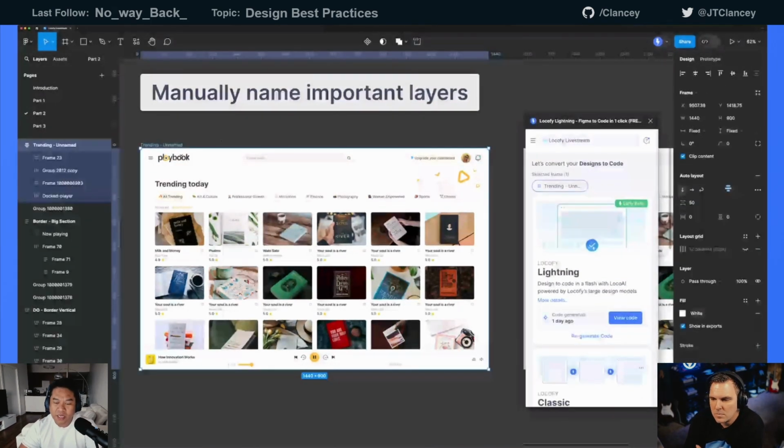When you run Locofy Lightning, we use your layer names in a few different sections. One is your class names, component names, and your props. So it will make sure that your code will be clean and organized, and the front end engineers that look at it will be happy because they know where to find it in the design.